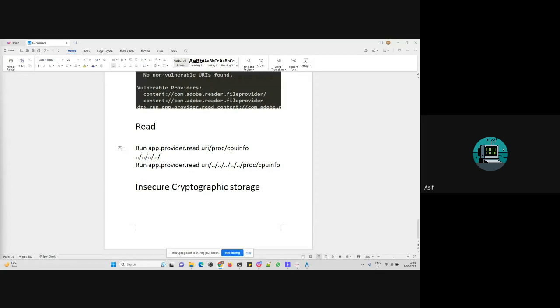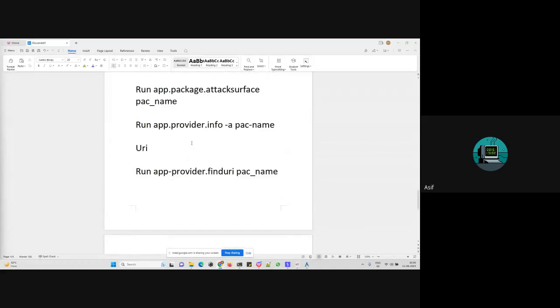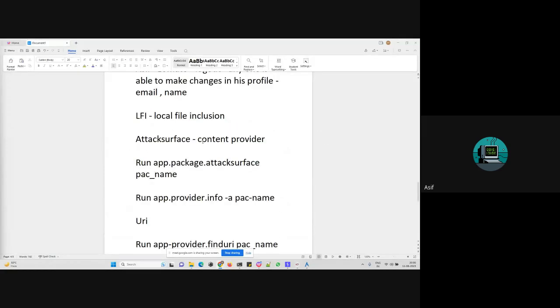Basically, any application should not allow any content providers, right? So right now we are not seeing the impact of LFI. The main impact that we are seeing in LFI is the content provider. So any application should not allow this content provider, right?